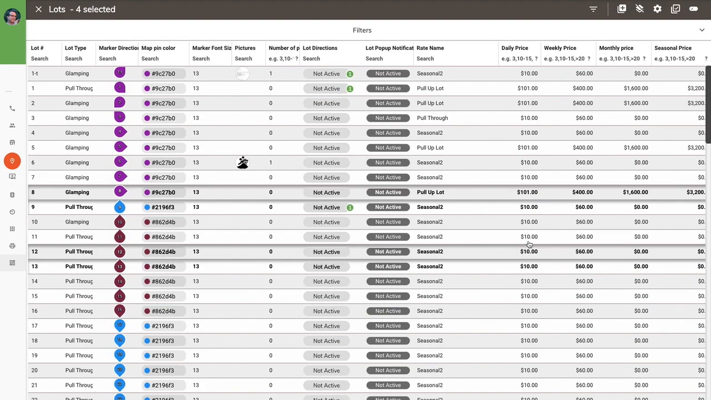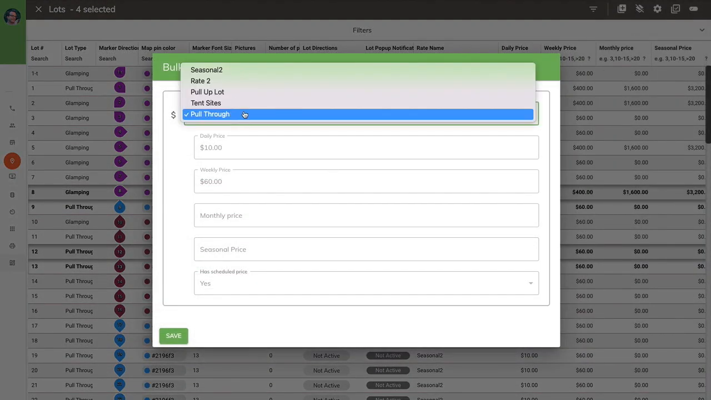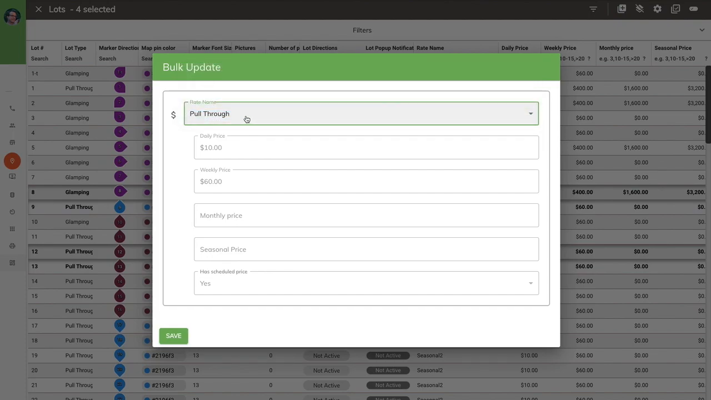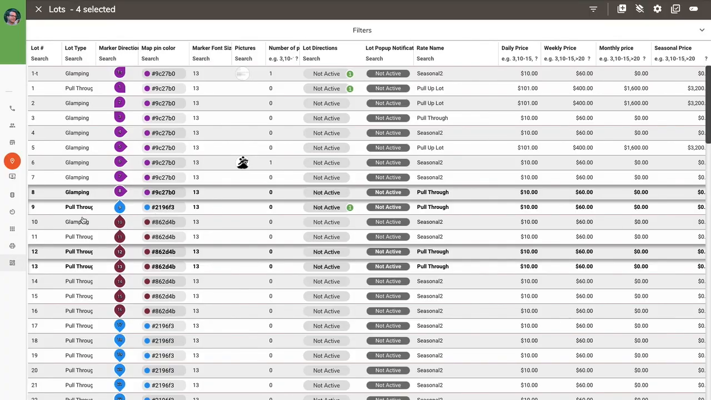Once I have the lots selected that I need, I can go up to the bulk update menu and say rate name. And from here, I can select the new pull-through rate that we've just created, or if I desire to, I could select a different one. But in our example, we're just going to say pull-through. And we can see that the pull-through has a daily rate of $10, weekly rate of $60, and it does have schedule pricing. So if we save this, now our lot number 8, 9, 12, and 13 are using the pull-through rates.